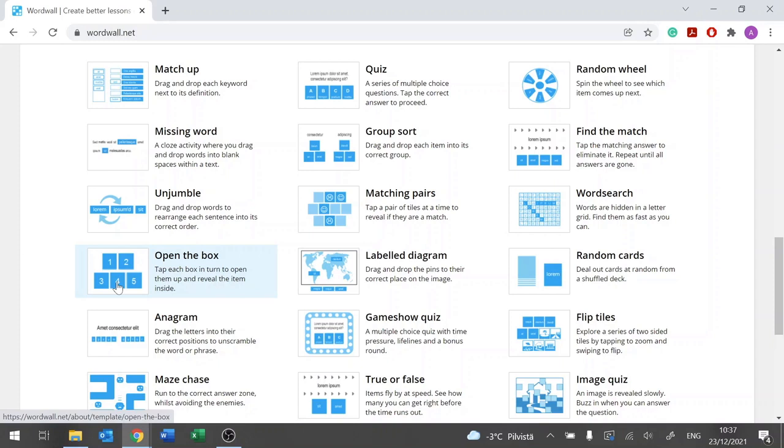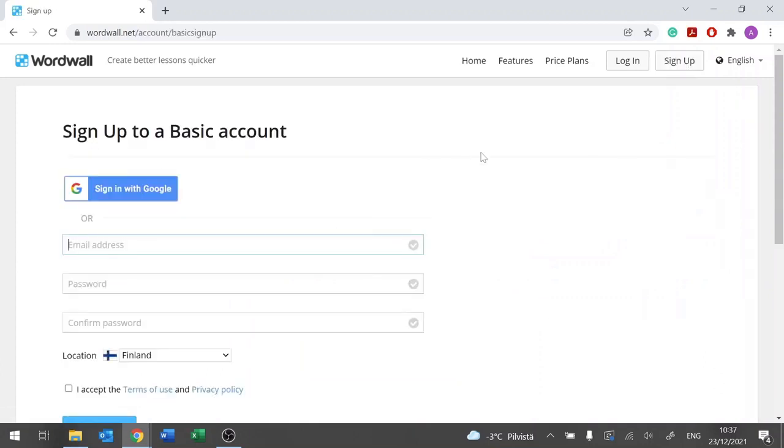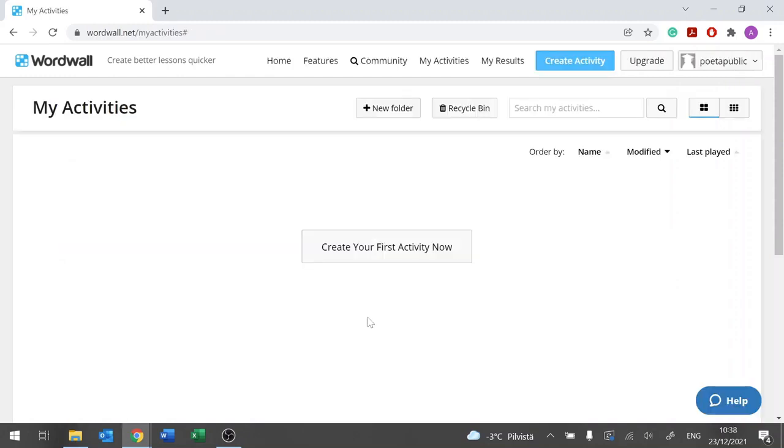But if you are a teacher of some other subject, you can also find examples there by searching with keywords. But first, let's start with the login and sign up. If you have an account, just log in. If you don't have an account yet, press sign up. A quick Google sign up is available. When you sign up, your account is empty, and we can start creating your first activity by clicking here or here. So, create your first activity now.